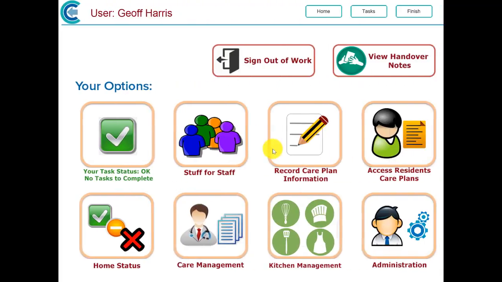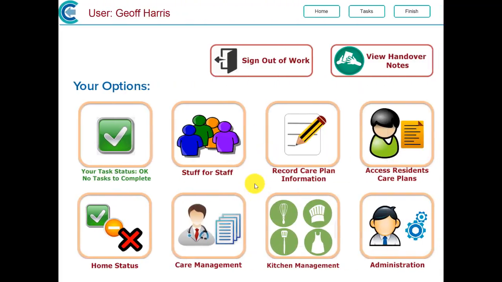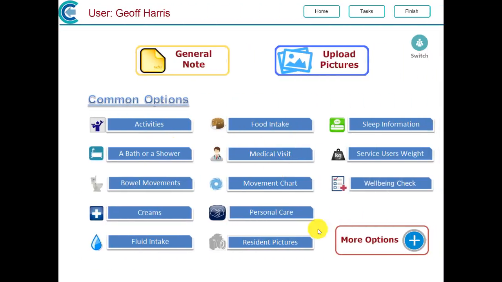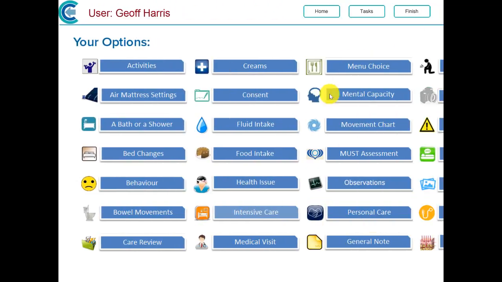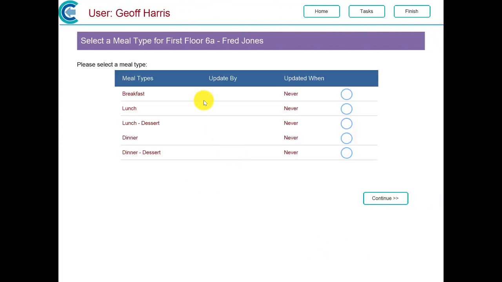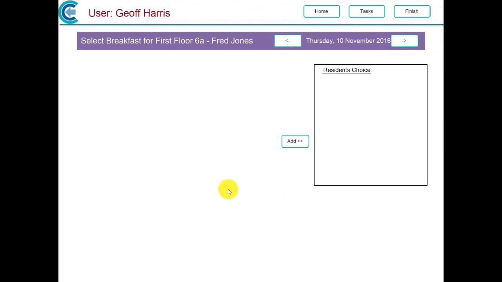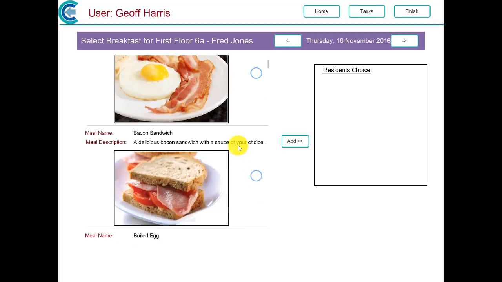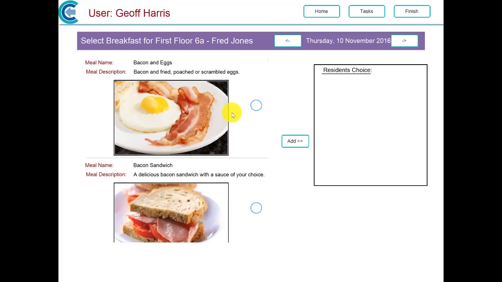Another area of recording that we're going to talk about is menu choice. If you click on record care plan information and click more options, you'll notice at the top here there is menu choice. Now menu choice is driven based on the menu that's been assigned to that particular resident. If you click on the resident in question and then you click a particular time of day that you want the menu choice to be for, you'll then be presented with images from the menu for that particular time of day. And what you can do is select an item and add it to the resident's menu choice.